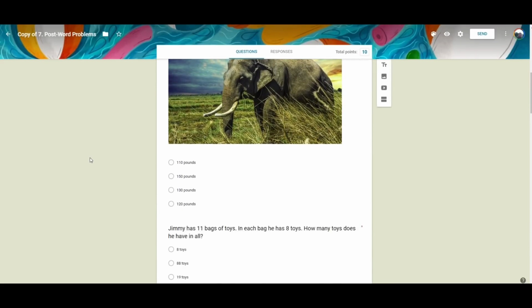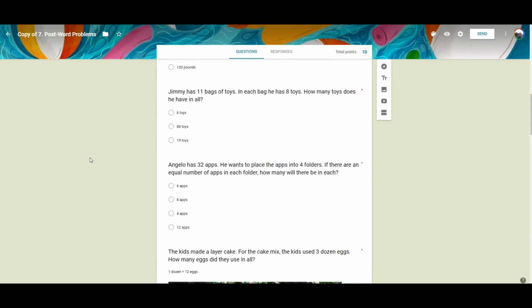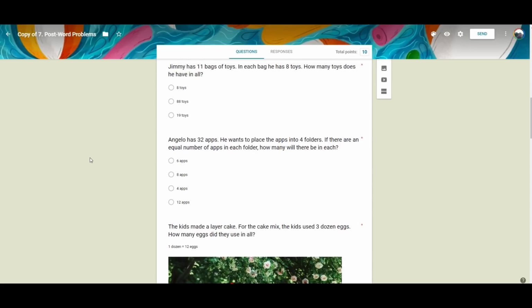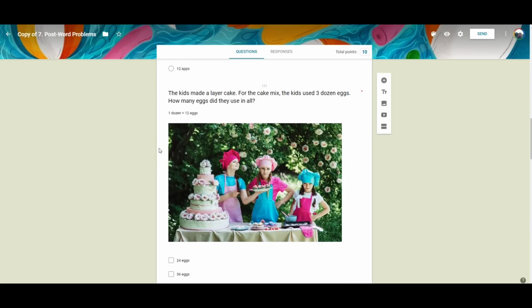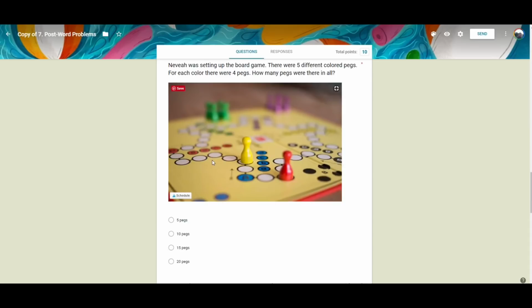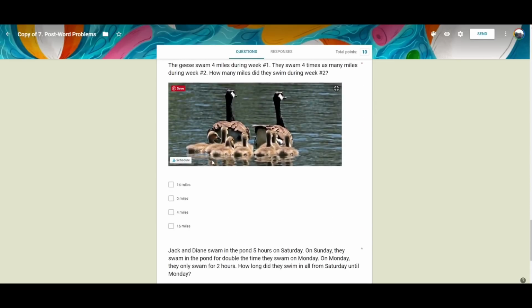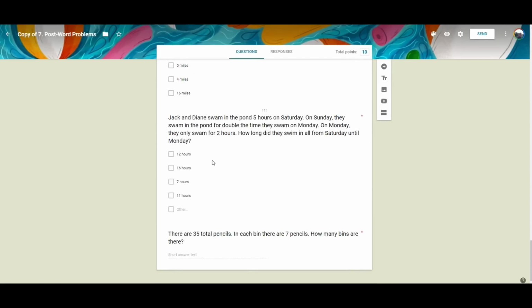So this is just a quick example of a post-test of word problems. You can see here, we added in some pictures. Not that it really had anything to do with the question, but it went along with the theme of the question. So this is what a test would typically look like. This one had a total of 10 questions.